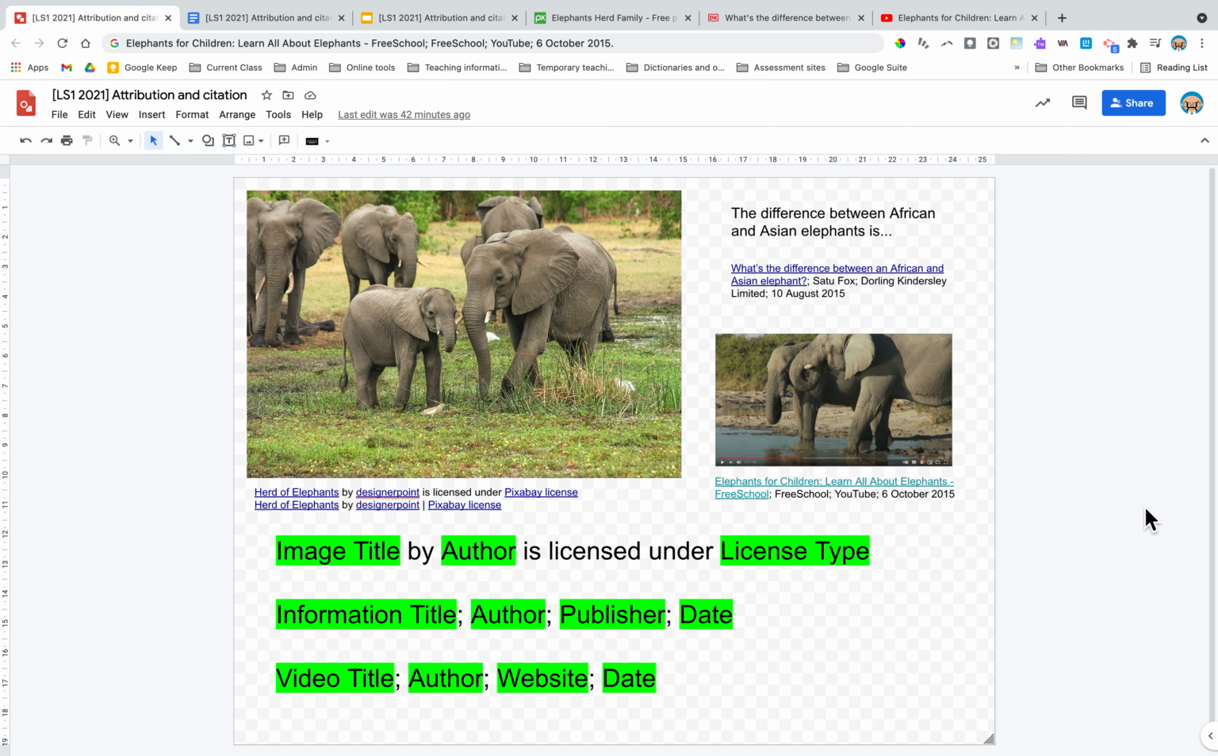Attributing images requires three things: the image title, author, and licensing information. The licensing information shows if we are allowed to use the author's work or not. Citing information requires the title, the title of the source, the author, the publisher, and date. Videos are similar, requiring the title, the author, publisher or website, and date.